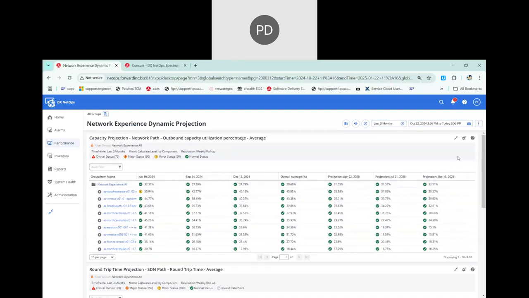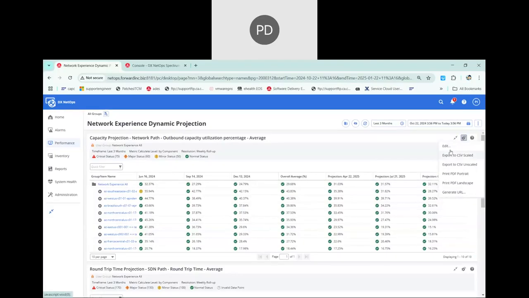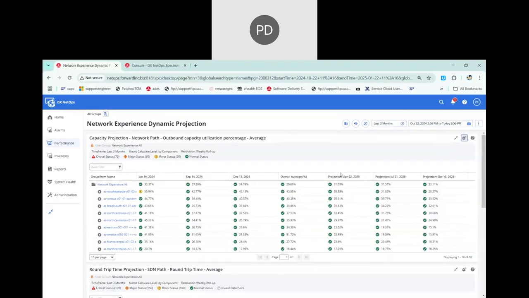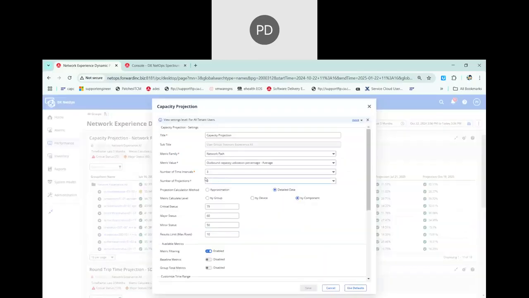Okay, you can provide these projections, and this is also configurable. If you want to do it for a longer duration, you can specify it. So the number of projections, I'm doing it maximum 3. If I want only 1 or 2, I can configure it.